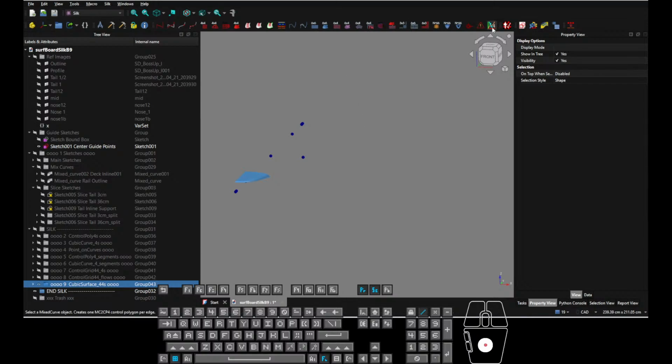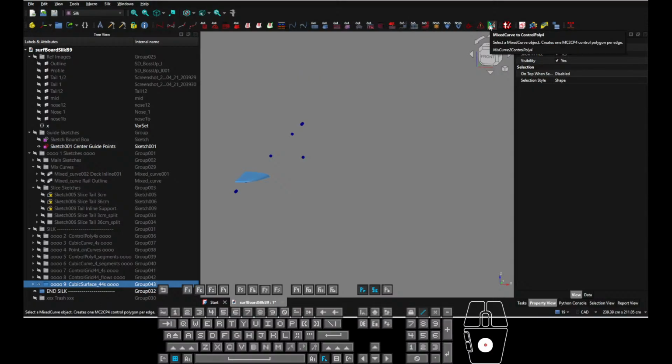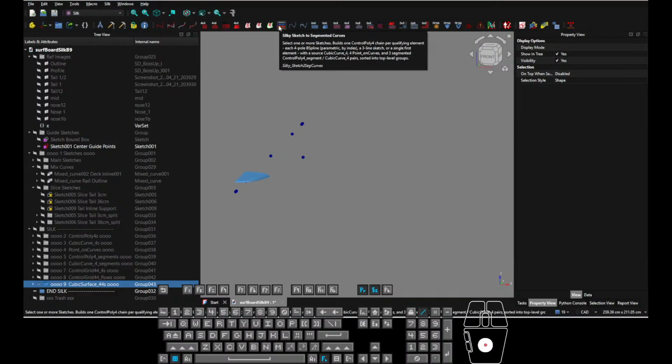And what I think I'm going to do is actually incorporate this button into this, because it just needs to know that the control Pauling mix curve is a valid input at the sketch level.